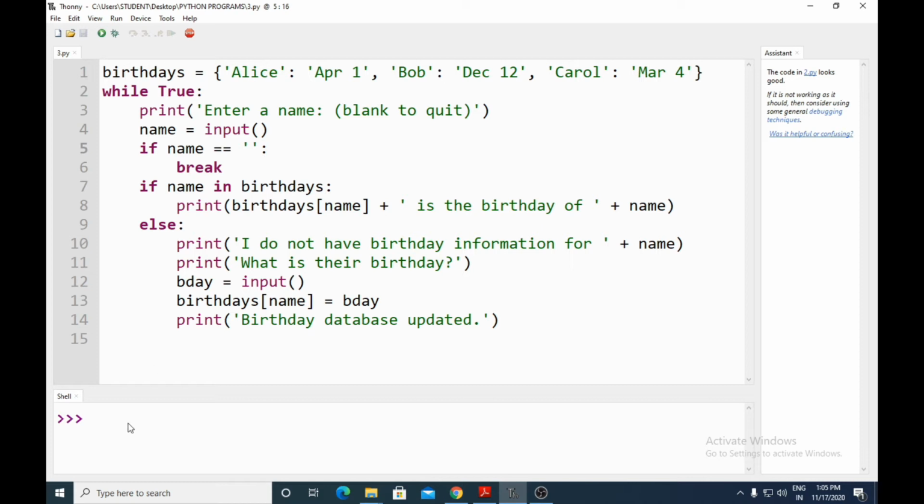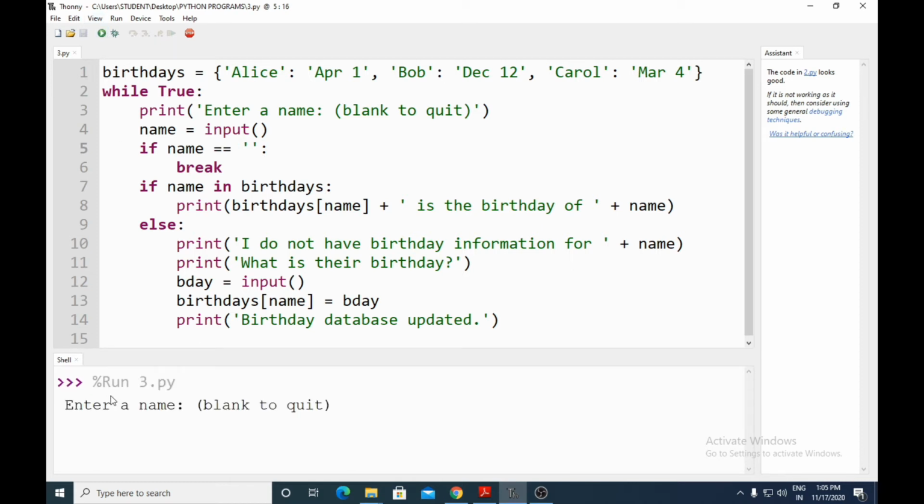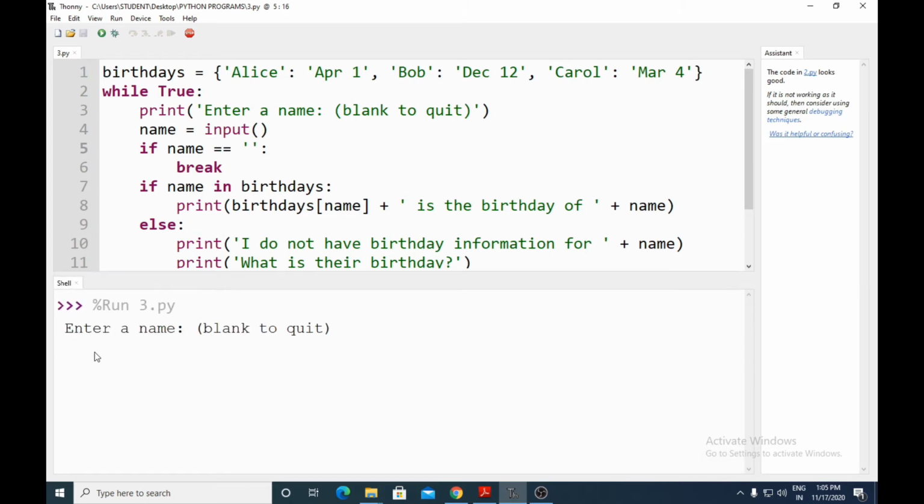For example, I'll just run this program. So it is asking me to enter a name. If I just press enter with a blank, you will come out of the program. It will not ask you anything else.